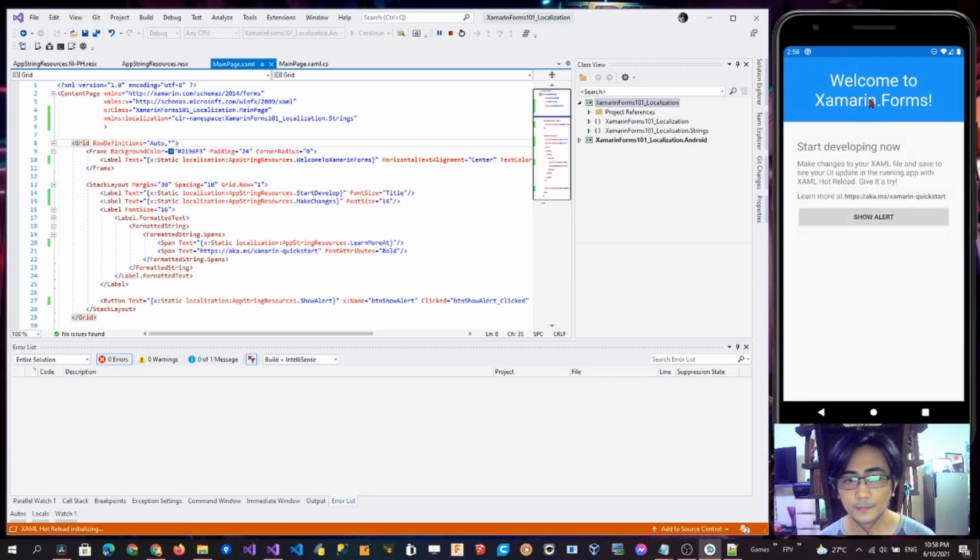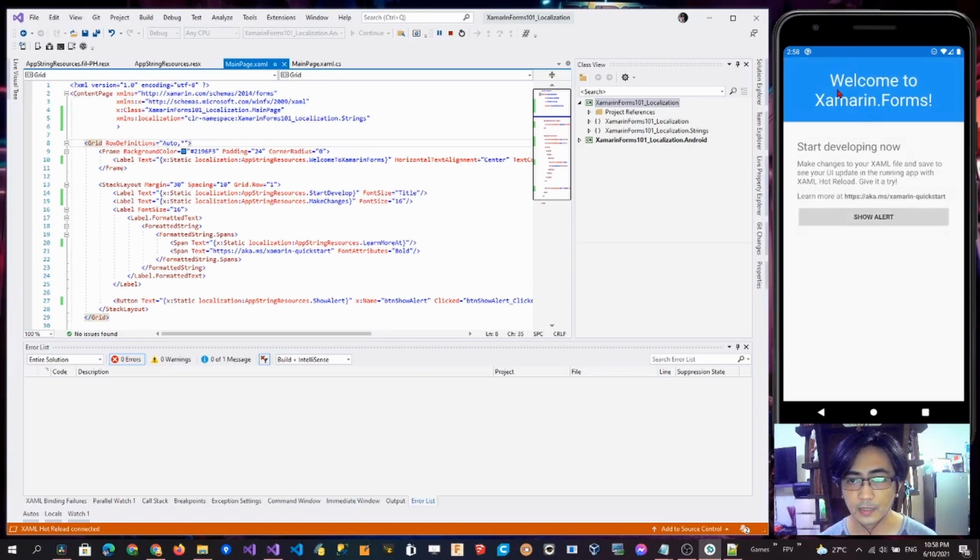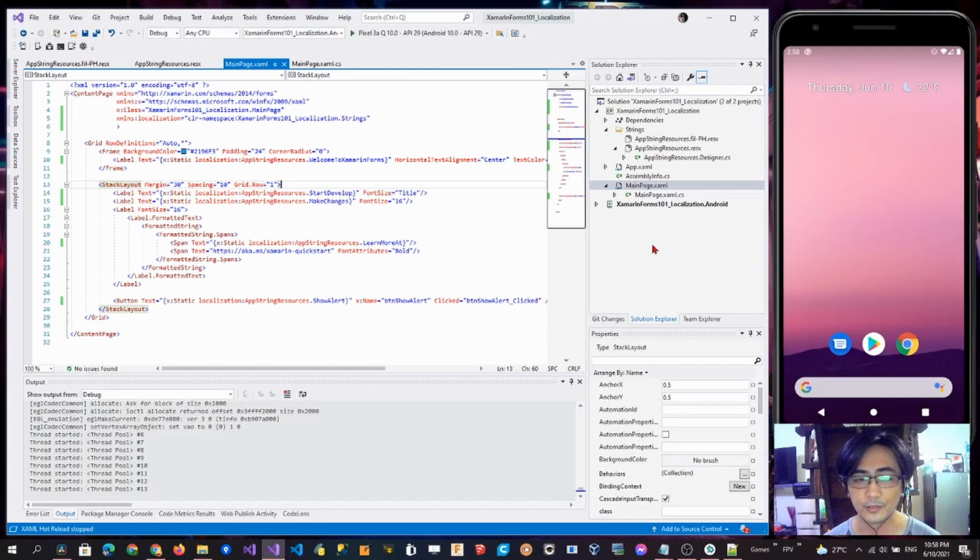Okay, so looks like it's working. We got all the string values in here in our page. So let's stop that. Next thing we want to do, what if we want to try the Filipino language, or the language you want to test, without changing the Android settings by going to region or country. You can actually override the UI language or the UI culture for your Xamarin application.